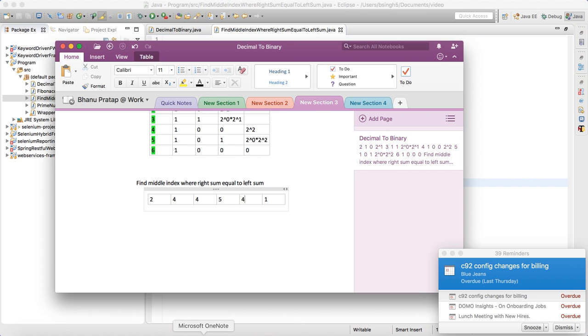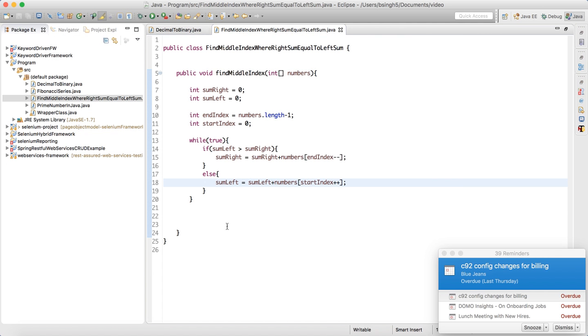Because what happens is, the moment this 2 gets added to the 4, right, I need to increase my pointer here, because I need to add forward. But here when this 1 gets added with 4, I need to decrease the pointer, right? Then only will there be a point where the left sum is going to equal the right sum. So this side I need to increase, this side I need to decrease. This is one condition. Now I have to put one more condition.